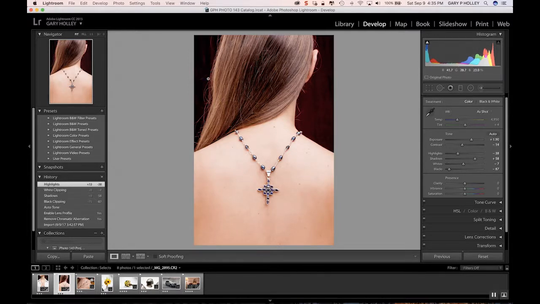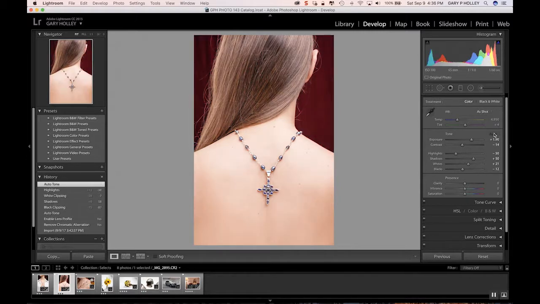Now, some of this stuff up in the back here, we'll deal with when we're making local adjustments, but for now, we'll just keep it as is. All right, so I'm not really digging that. That's better. Let's leave it like that for now.